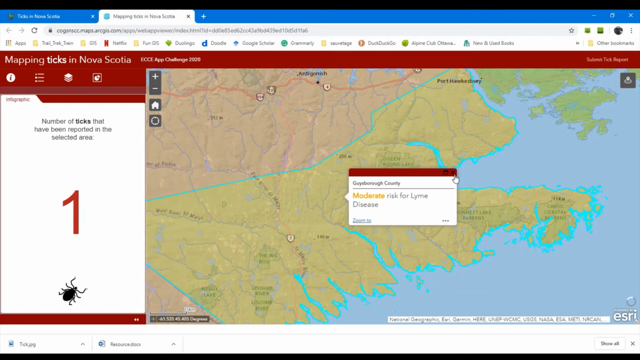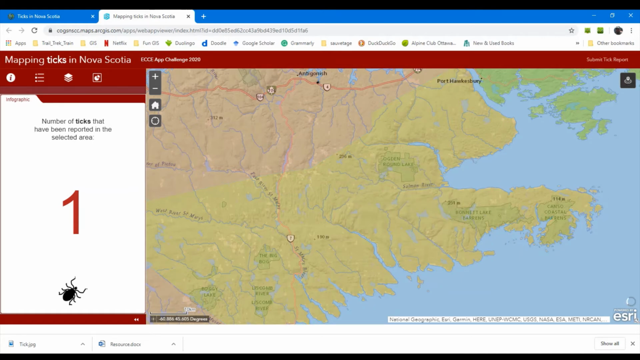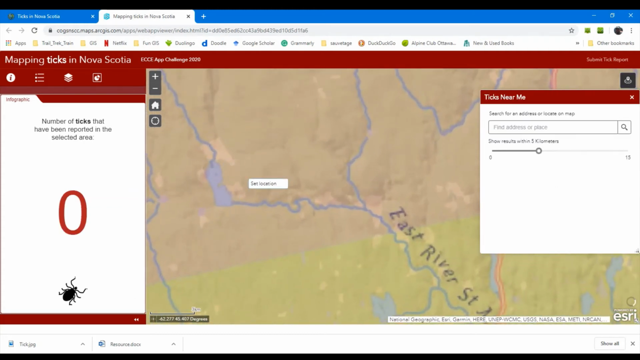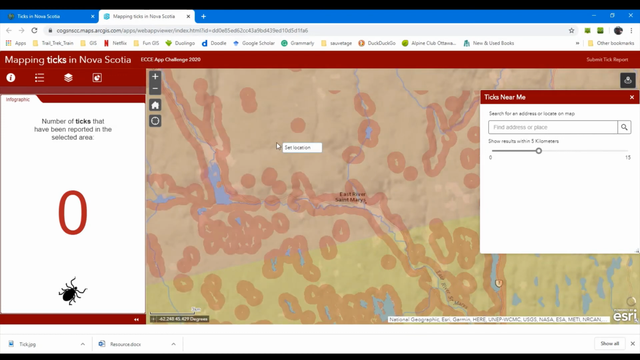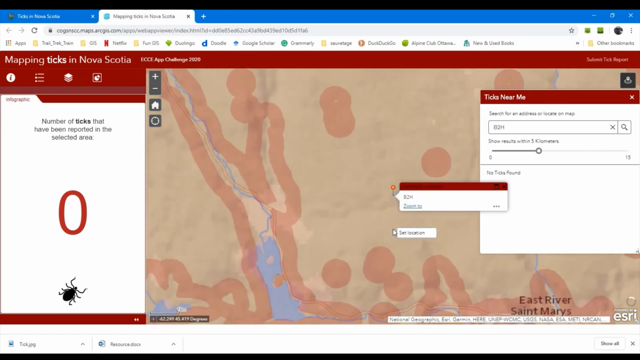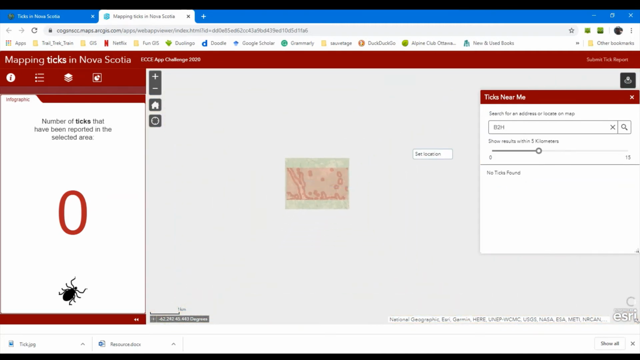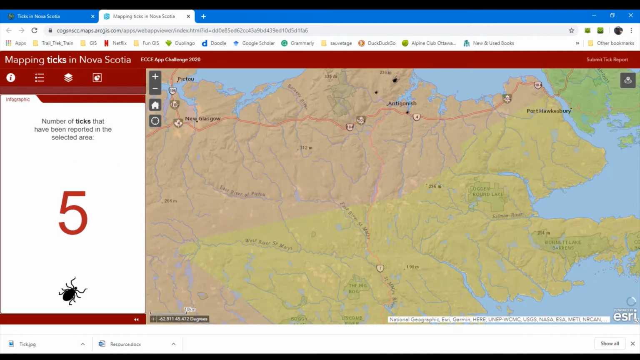We additionally added a widget called Ticks Near Me, which gives you the opportunity to locate an area where you are. For instance, if I'm over here and I just set a point, it'll automatically zoom in and give you an assessment of whether there are ticks or not in that area. Just a quick little widget.